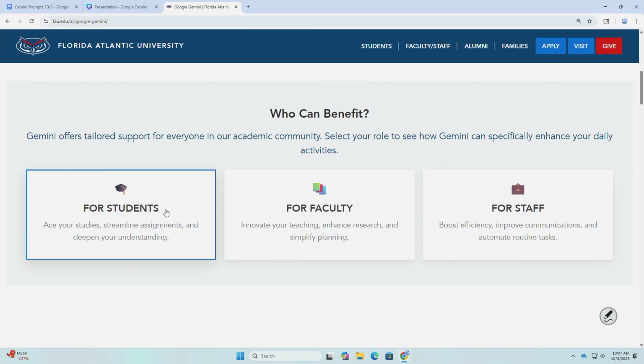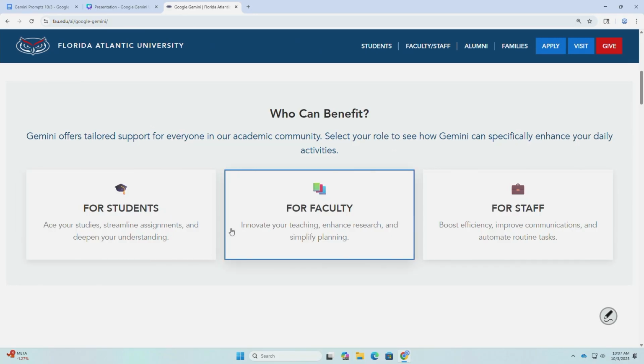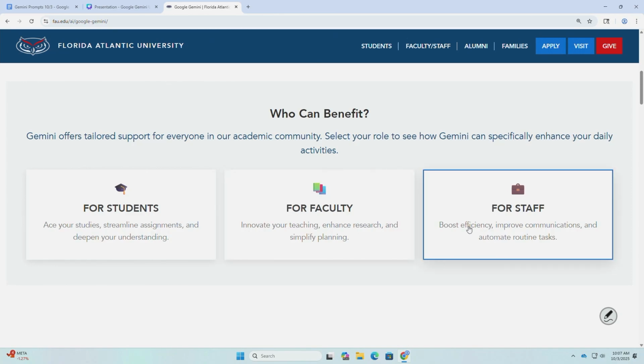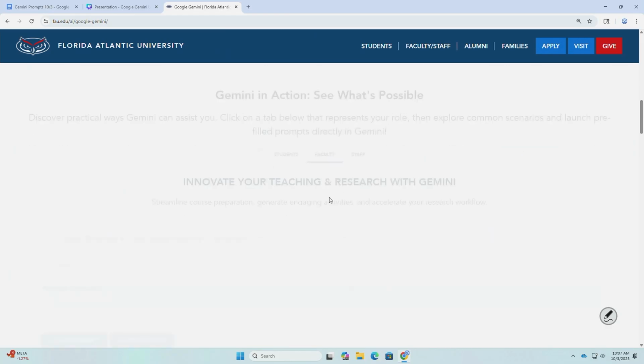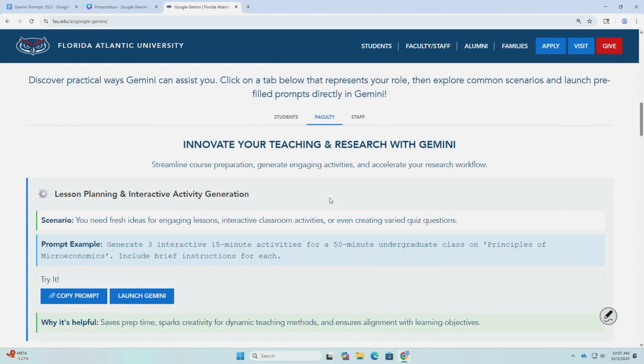So whether you're a student, a faculty member, or staff, if you're looking for ways to automate some of your routine administrative tasks, you can go to those pages and get some guidance and prompt ideas for ways to use Google Gemini. It's a great place to start. So again, let's say I'm a faculty member looking for ways to update and refresh some of my teaching or work it into my research. You have sample prompts you can use.